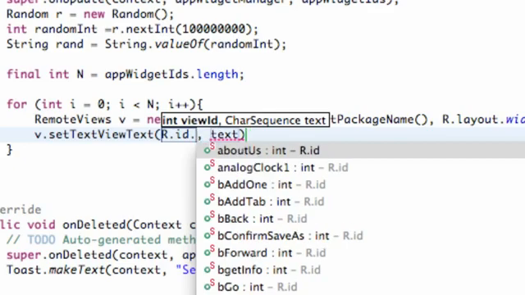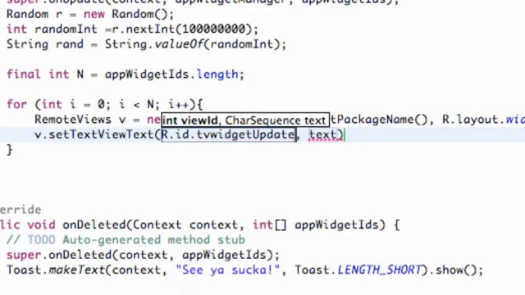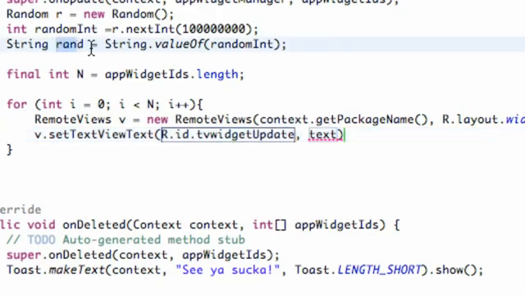So we're going to say R.id.button, text view, and we're going to say widget update, which is what we called that text view, our third text view. And what we're going to set this text equal to is, again, this random string up here. So we're just going to say rand, and we've changed our text view to basically the random string.